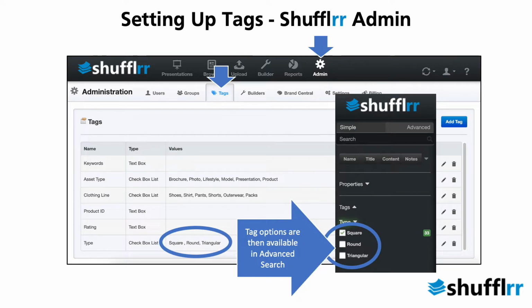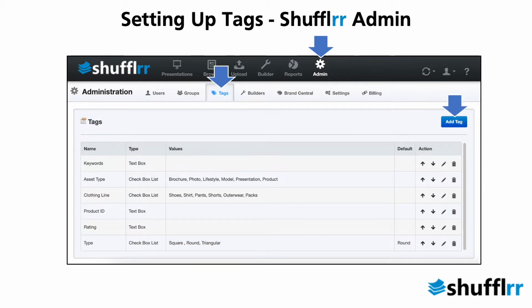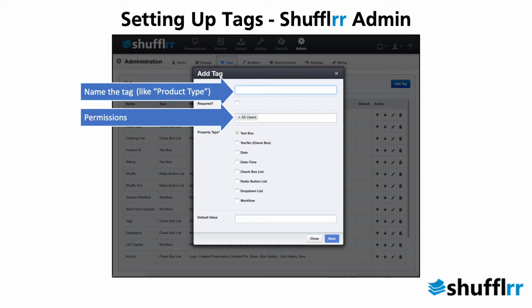We'll see in a moment how to set up tags and apply tags in different ways. You can begin by clicking on the Add Tag button. When the Add Tag pop-up appears, you can enter a name for the tag. This should say what type of options you're going to indicate with the tag. This might be something like product type, keyword, presentation date, or something else that shows how you are going to use this tag. Next, you add permissions.